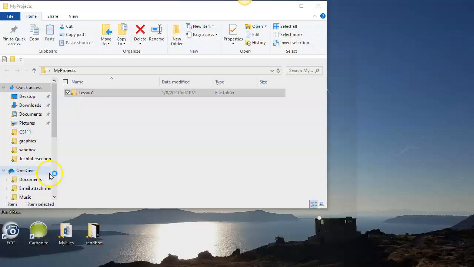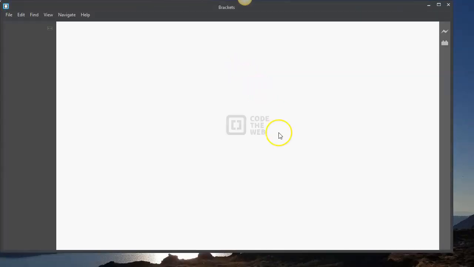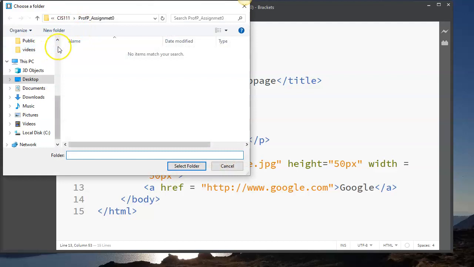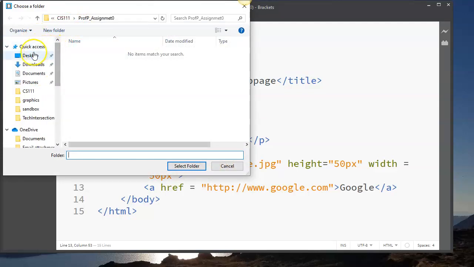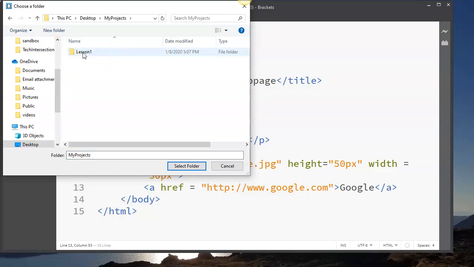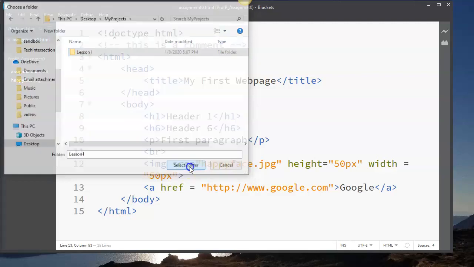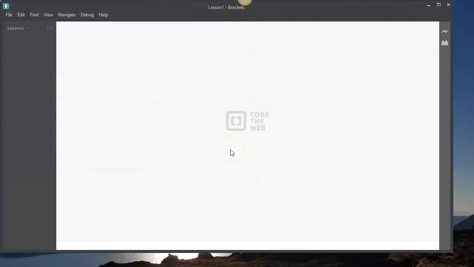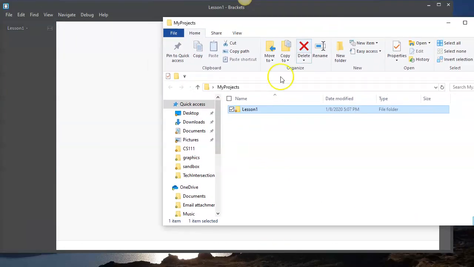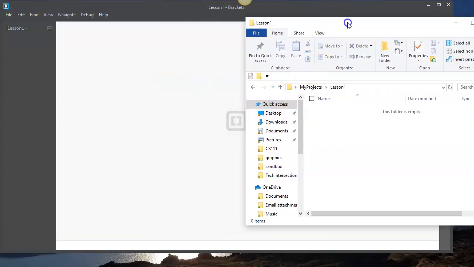So let's start up Brackets, and I want to point Brackets to that file. So I'm going to open Folder and go find on my desktop My Projects. And then when I get to the folder that I want to put files in, just single click, do not double click. And now Brackets is pointing to that folder. And over here, if we go inside that folder, you see there's nothing in it right now. We're about to put a file in it right now.